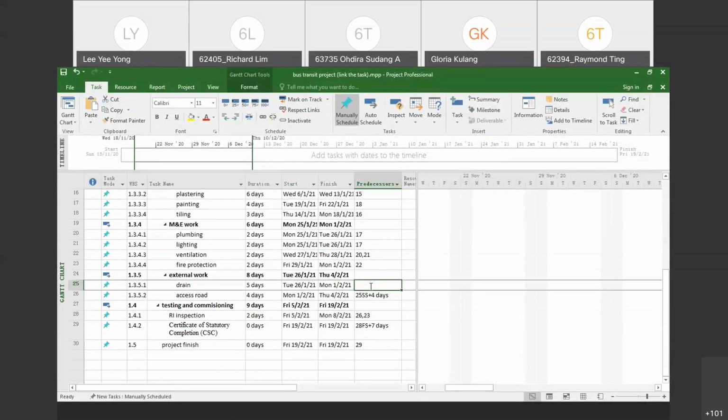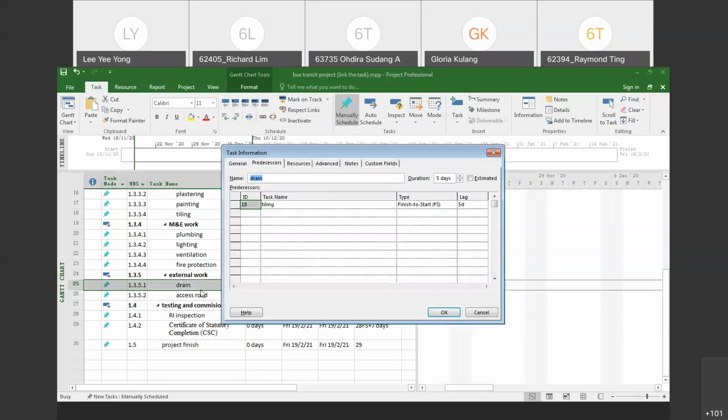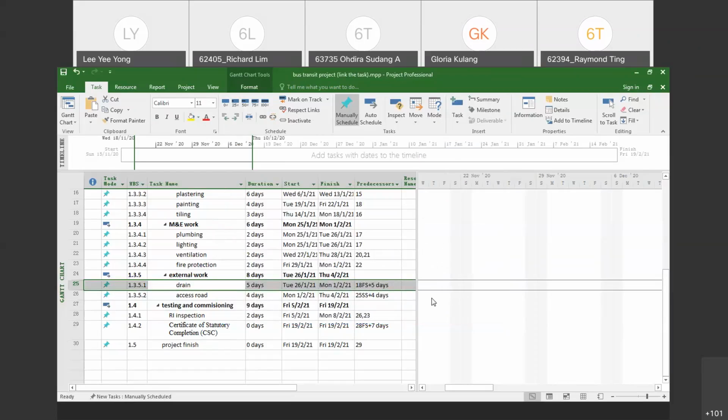Okay, 18 finish to start plus 5. Enter. Itu saja. Okay, or if this is a relationship, you can double click your drain, go to the predecessor, find your predecessor which is toweling, type finish to start, and then write down 5 days here. Okay, you can search 5 days, 1 day, 4 days. So it's 5 days, and then click OK.